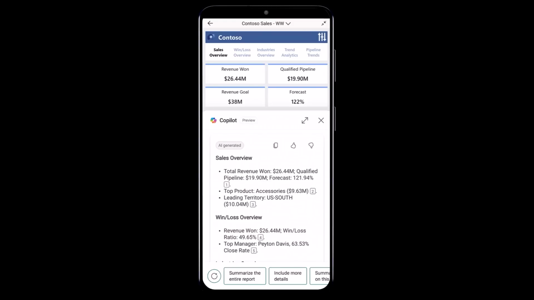So this is our first Copilot feature we are launching for Power BI mobile apps, and we are planning to introduce many more in the future. We invite you to give it a try and share your thoughts with us, including any capabilities you would like to see incorporated in the future.